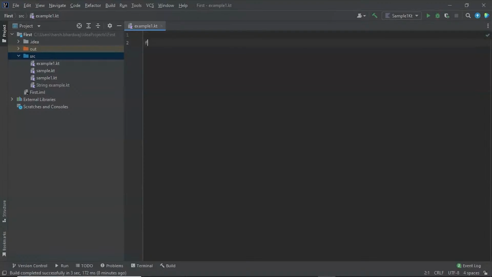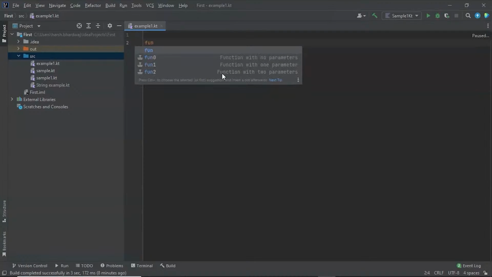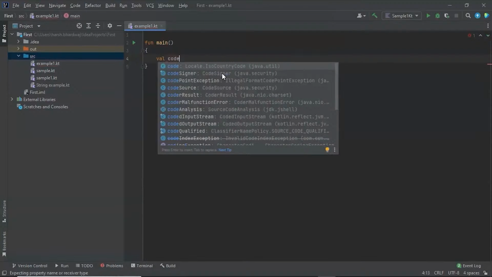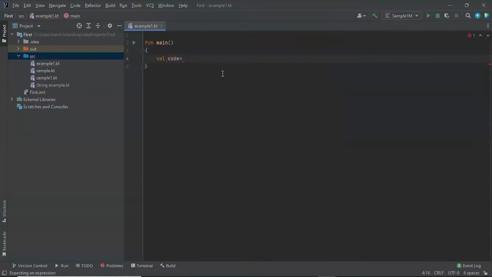So let's start. fun is the keyword for function. Now main function. Now inside this main function we'll write val. This is immutable as we know. code is the name of the variable. Now let's say code is cipher. In Kotlin language you don't need to put the semicolon in the end as it is not necessary. You can do it but it is not necessary.